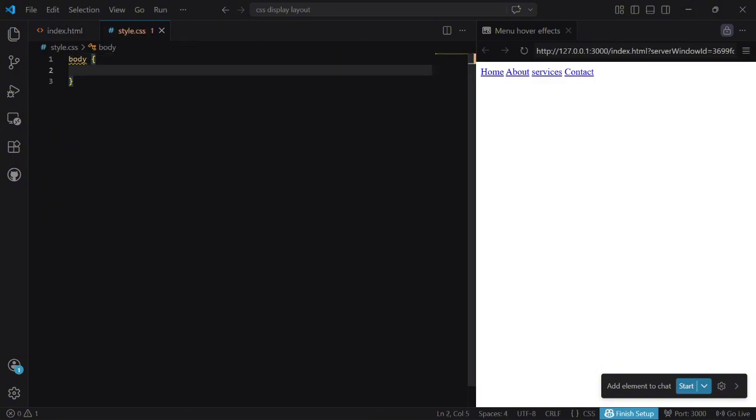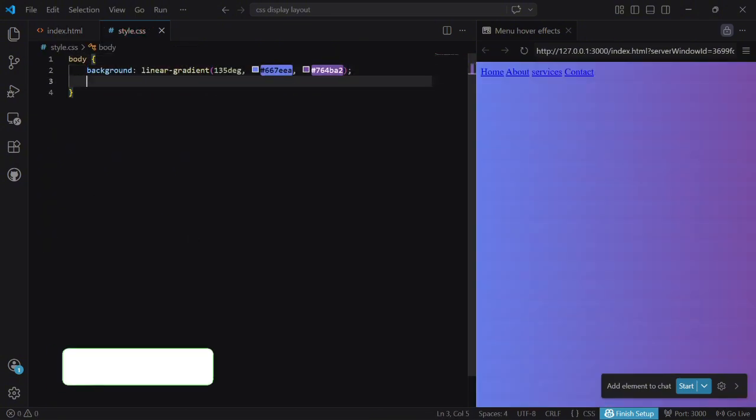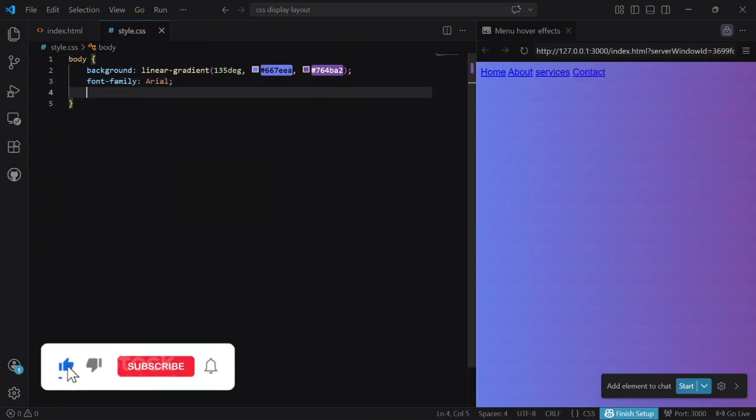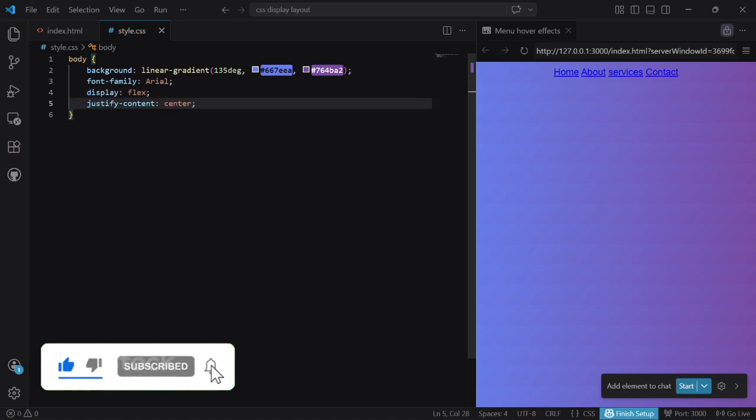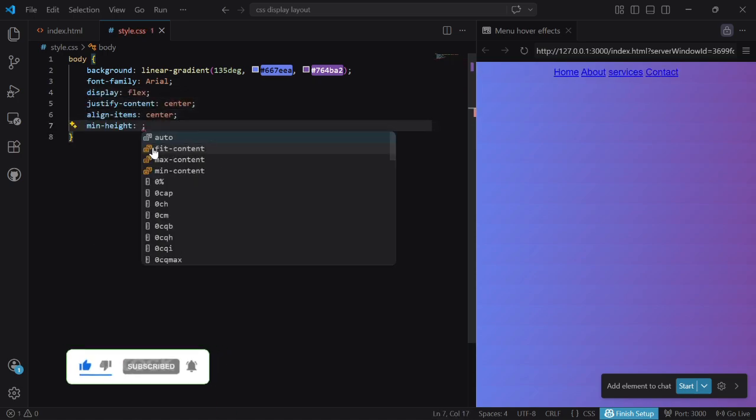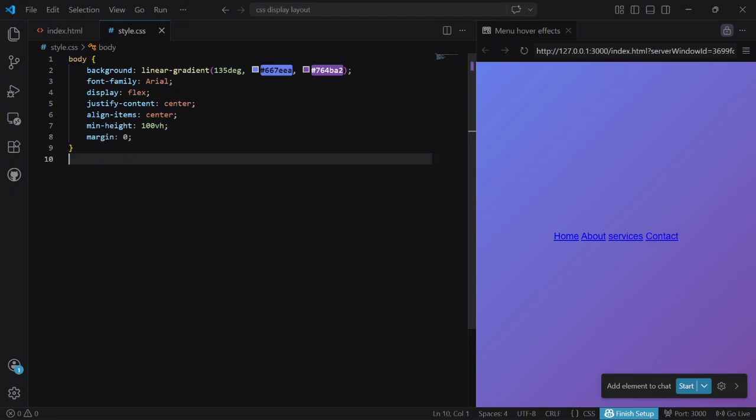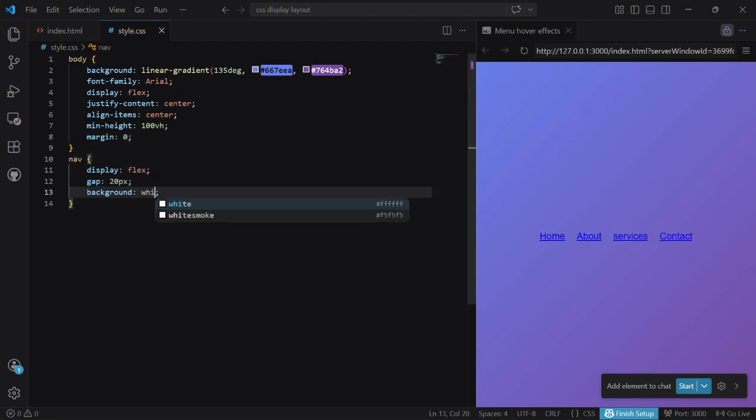We start with the body. Set a diagonal linear gradient background. Use Arial font and make it a flex container. Center everything horizontally and vertically with justify content and align items. Set the minimum height to 100 VH and remove default margins.